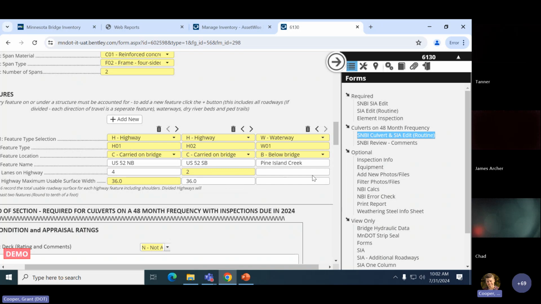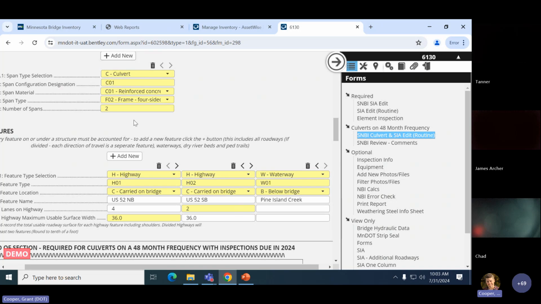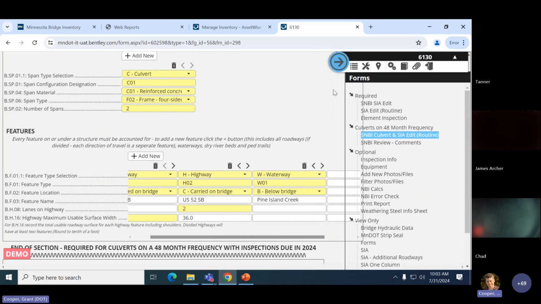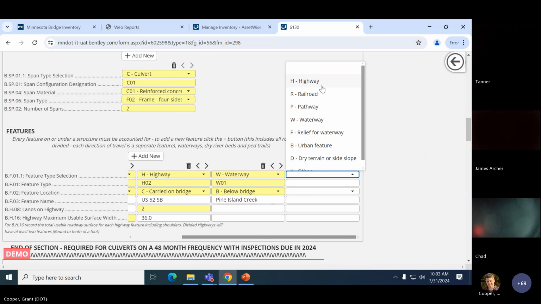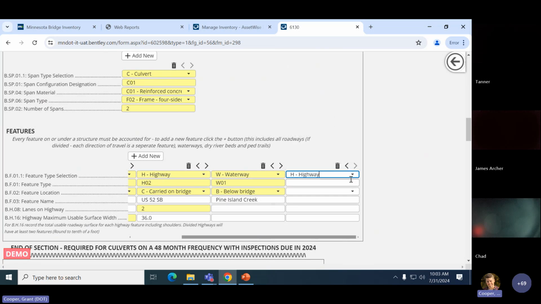So in order to add a feature, use this button up here, and this will function the same for this span set. If you needed to add a span set, you just use this add button. So I'm going to add a new feature. It gets a little cut off. So we're adding a highway feature. Drop down, select highway. You'll see this auto calculate to HO3.